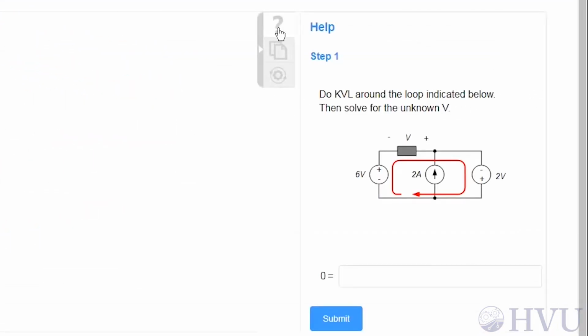The Question Mark tab provides some intermediate help steps. This problem suggests that you do KVL around the indicated loop and then submit your answer. Solving this equation will give you the desired voltage V.